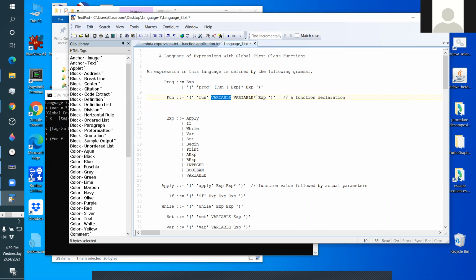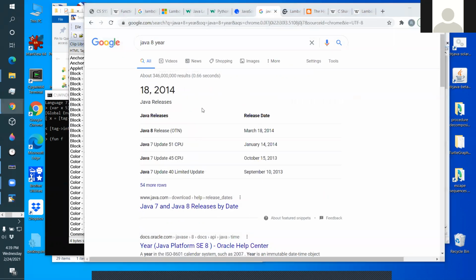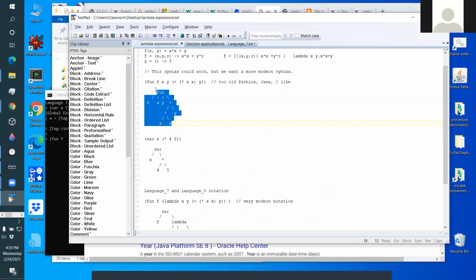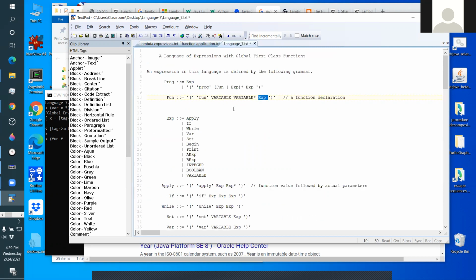Name of the function, 0 or more arguments, names, and then the body. Okay, see, that would work. That would be the notation for this tree here. That would be this notation. And it could be made to work. But that'd be too old-fashioned.